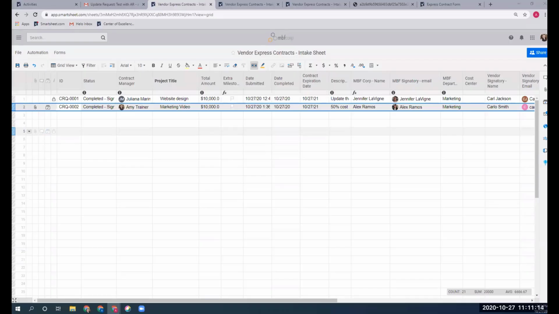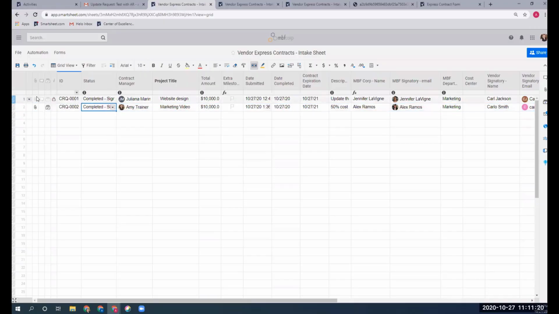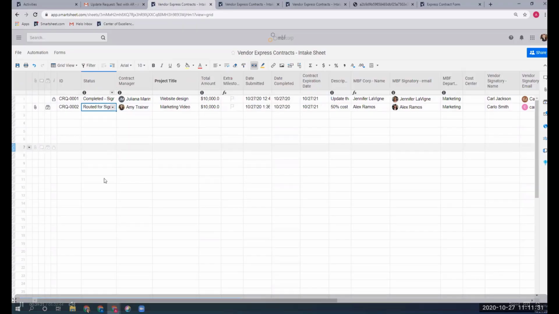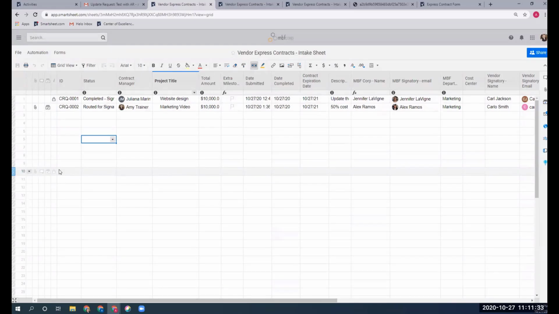What I'm thinking is that we want to lock the rows automatically. So once it's signed, I don't want anybody accidentally overwriting any data. As soon as someone flips it to this, I want it to lock that row. So we're going to set that up. Have you done a lock automation before? Yeah, I did it. Excellent. So that's one automation that we can do. I really like that.